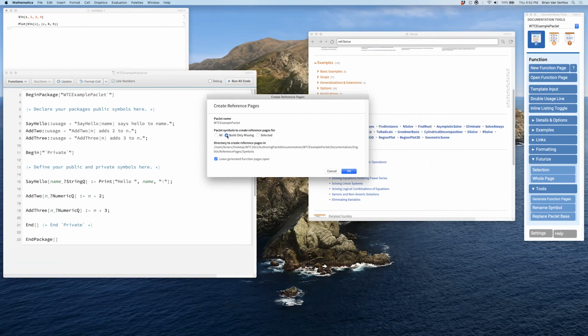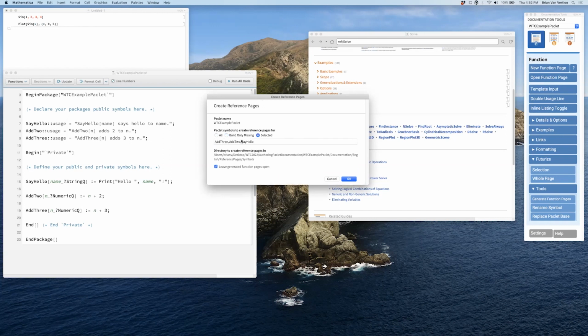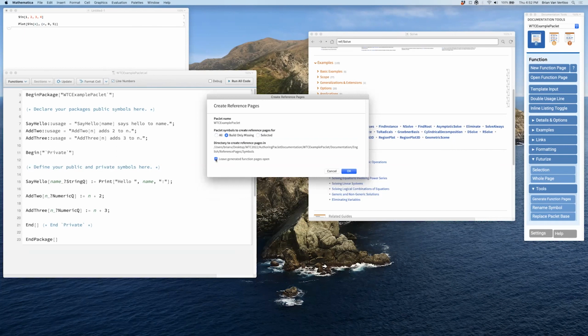If you've made some of the pages yourself and only want to build the missing ones, like I wrote the say hello page, I don't think I saved it, but I did write it, then we could say build only missing. If you click selected, then it pre-populates this input field with all of your functions as a comma delimited list. You can add or delete whatever you want from the list. For now, I'm going to say build only missing, and then it tells you where it's going to put them and whether you want to leave the pages open when you're finished with them.